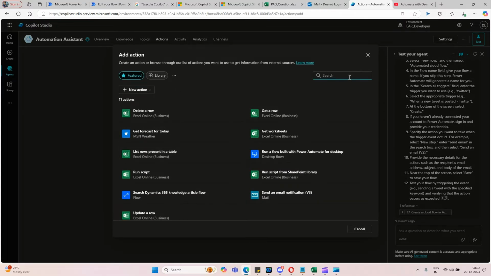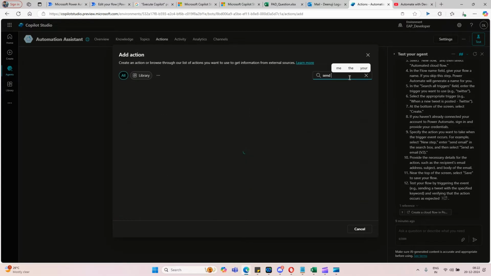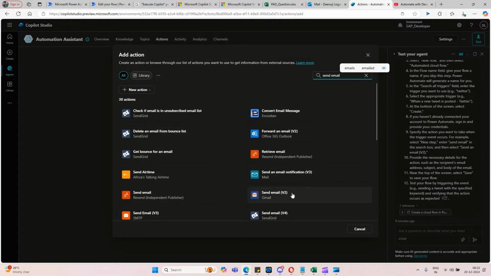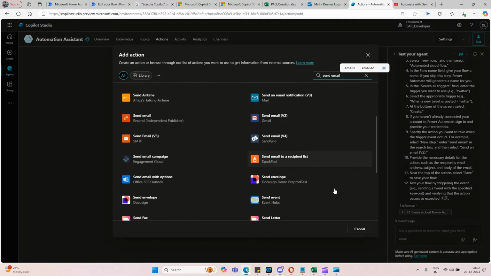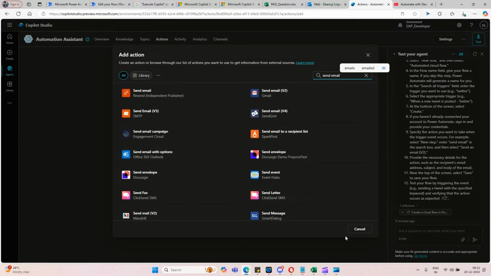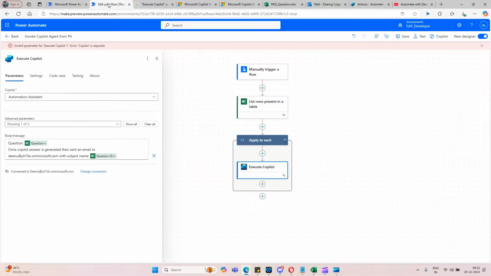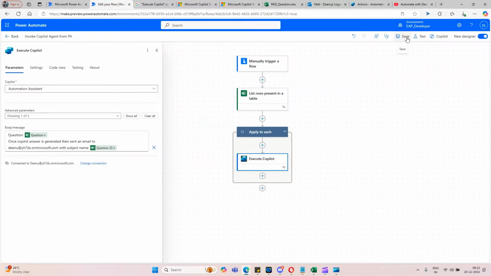Then in the action also, you just include Outlook, send email, whichever you want, maybe Gmail or Office 365 Outlook. So based on your requirement, you can include any one connector to send an email. Okay, this is fine. Then I go back to my flow. Okay, then I save it.